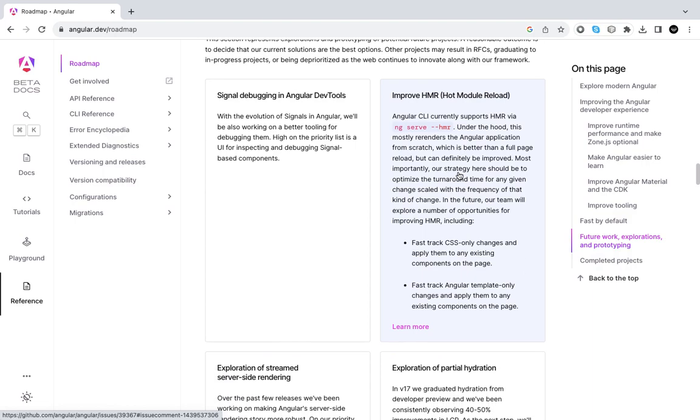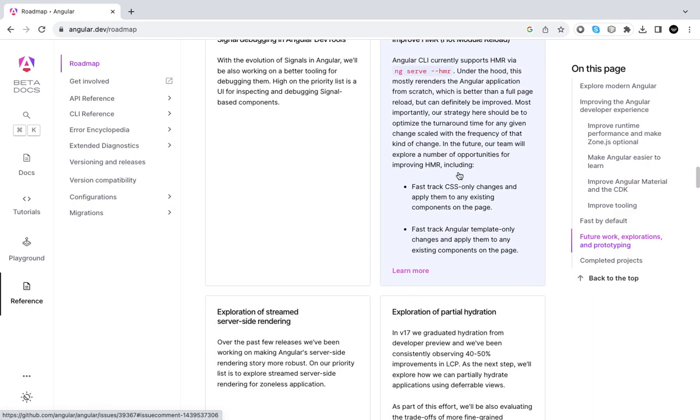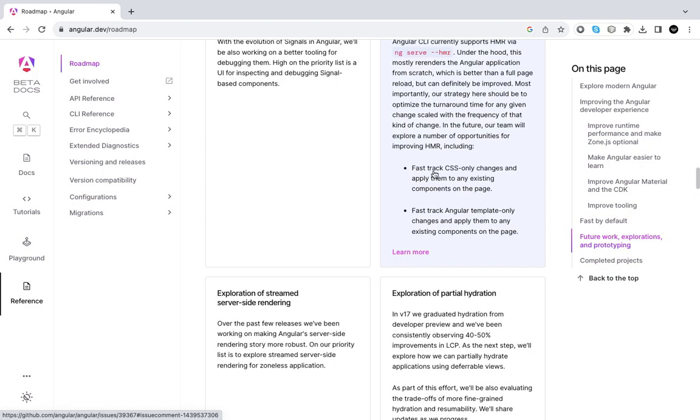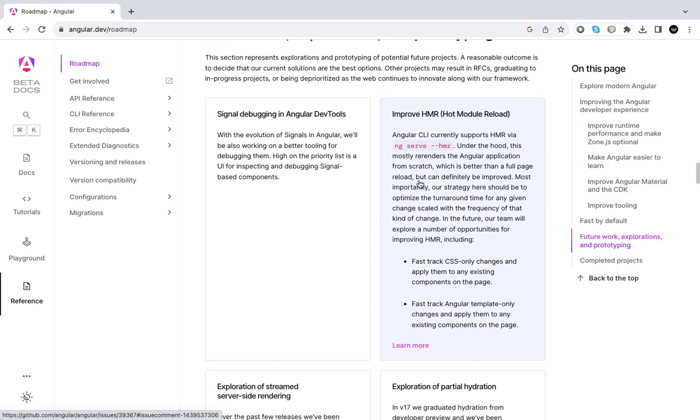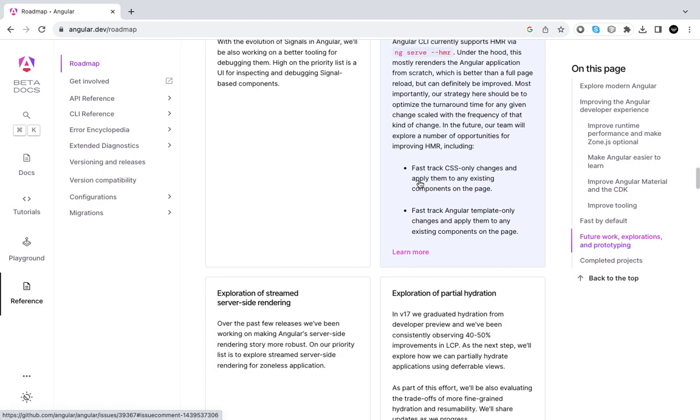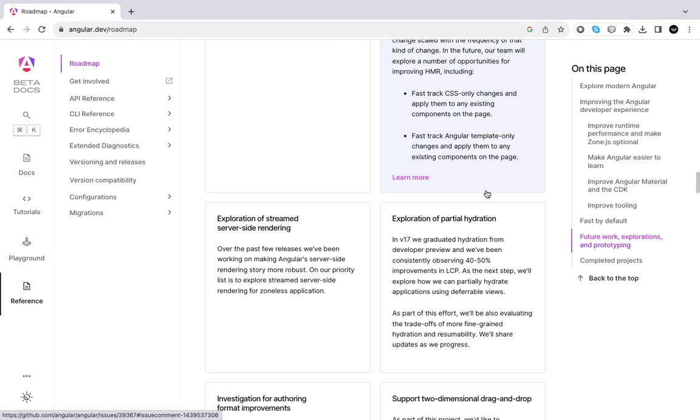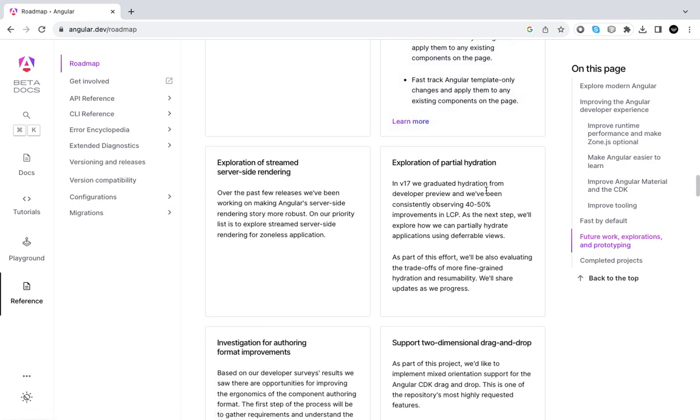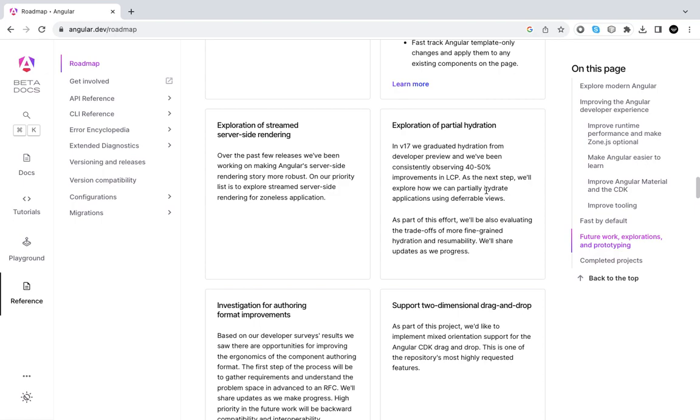And let's see, hot module reload. So hot module reload is fast track CSS only changes and apply them to existing components, and fast track Angular templates only changes and apply them to an existing component. So basically this also addresses any hot changes or reloads, and that basically caters for the high performance that they are highlighting and they are emphasizing as well, which is very key to know which specific features that they will be looking at enhancing as well.